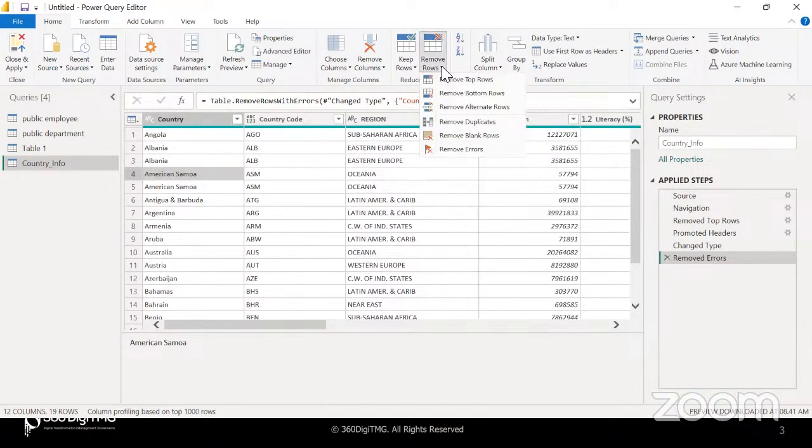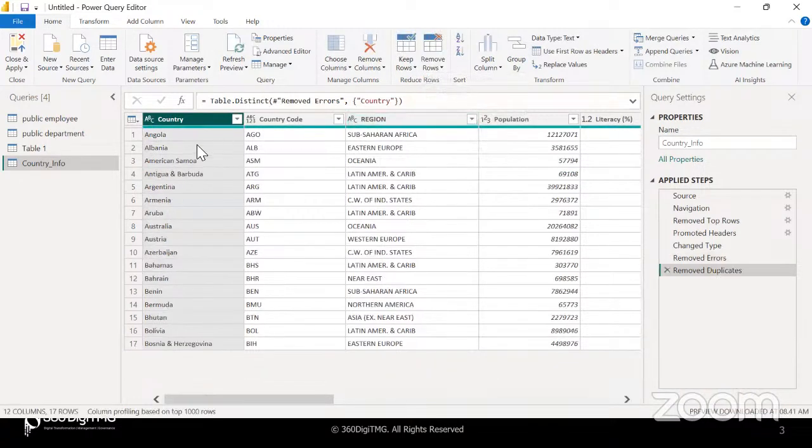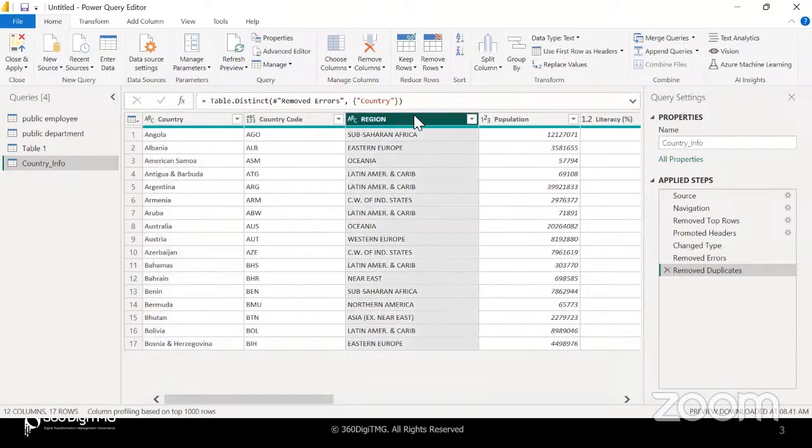So I'll first of all select this column. I'll go here and click on remove duplicates. So wherever the complete row is a duplicate, based on that, it is gone. Now, if I go here and remove duplicates, what will happen? You can see there are multiple countries which belong to Latin America and Caribbean. There are multiple countries which belong to Eastern Europe. There are countries which belong to Western Europe, I think only one. So some places we have repetition.